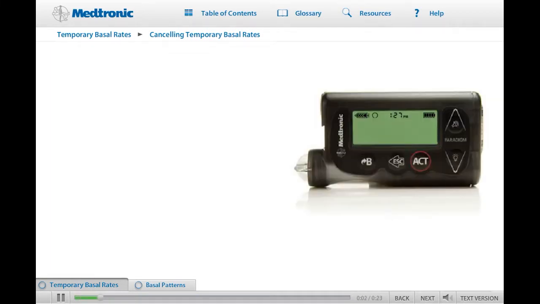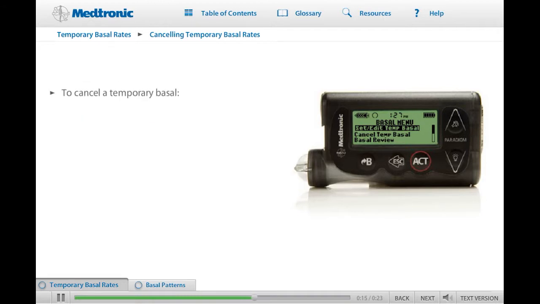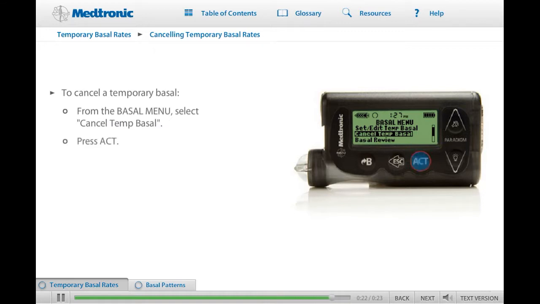A temporary basal rate can be canceled at any time. When a temporary basal rate is canceled, the pump immediately stops the temporary basal rate and resumes delivering your normal basal rate. To cancel a temporary basal, simply select Cancel Temp Basal on the Basal menu screen and press Act.